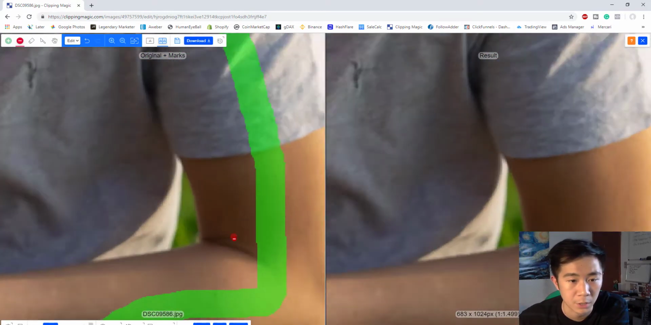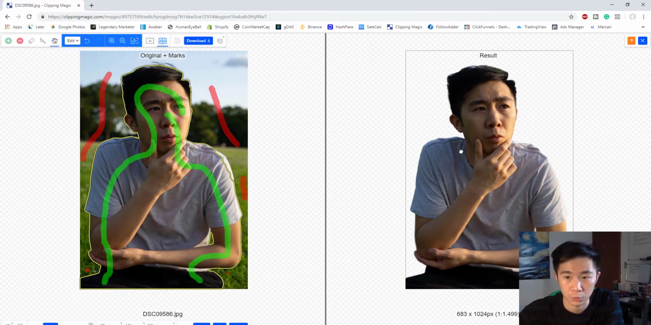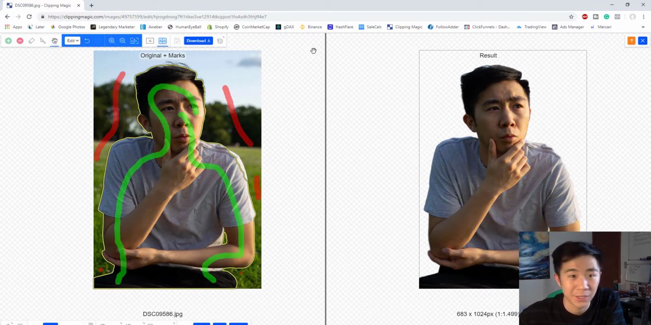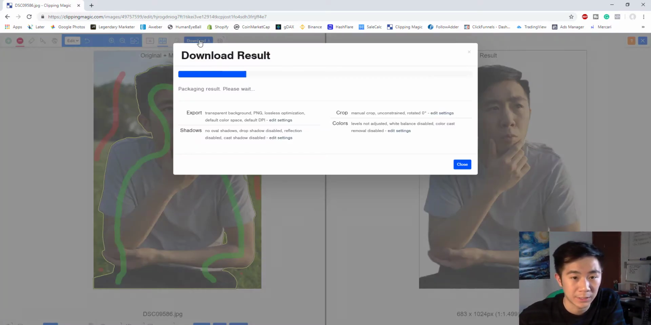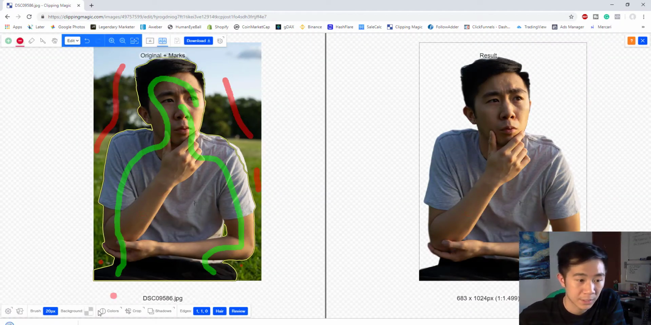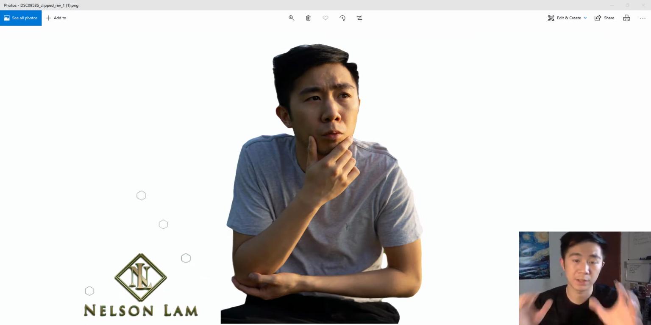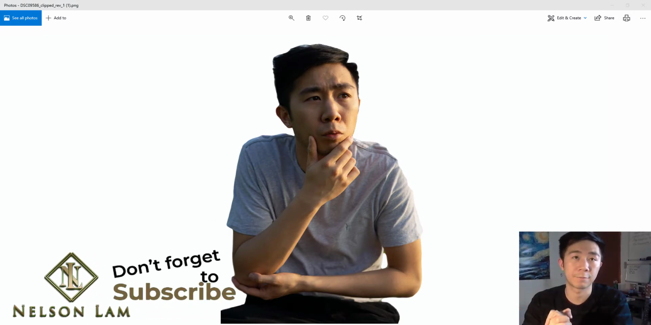Oh, you see we missed a spot over there. All right, we just scroll in and scroll out to zoom in and zoom out on the mouse, and that is basically it. We're going to be downloading this. Looks good. And with this we've just taken out the background.